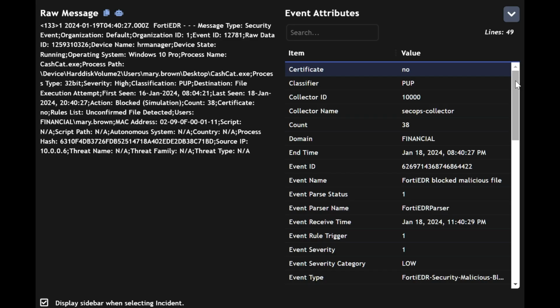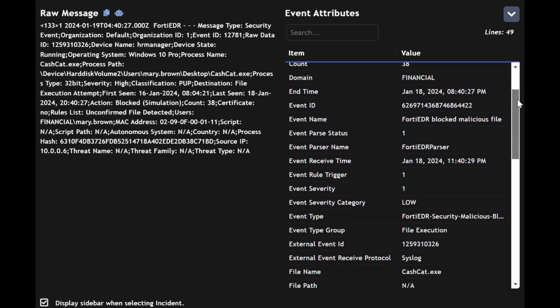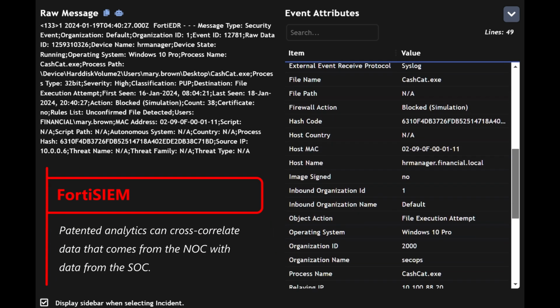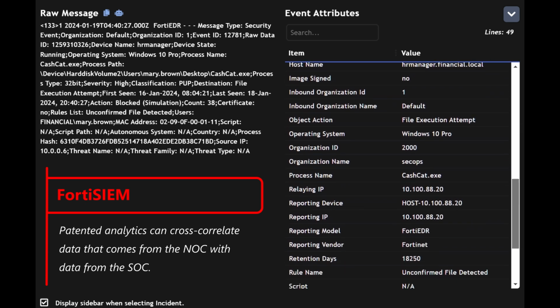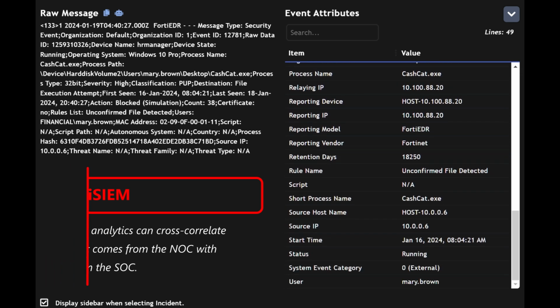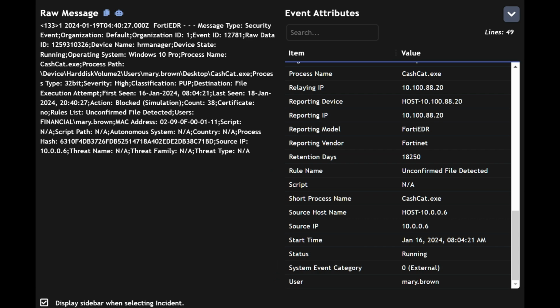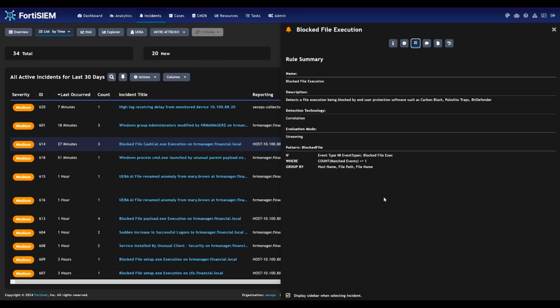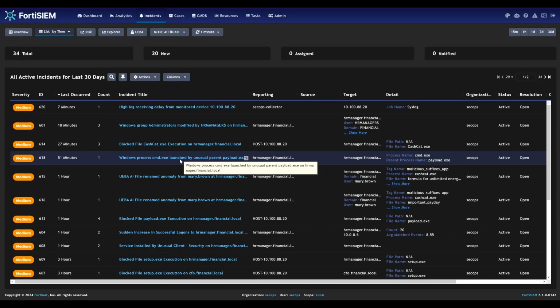As you can see here, the steps are giving you useful information to look at the CashCat attack and begin mitigation. On the right side of the window, we see the fully parsed information under Event Attributes, making the log easy to read. You can see in this entry the domain, that the file was blocked by FortiEDR, the file name, host, and a lot more, all of which correlates to what is in the raw log. Now we will click on the Rule Summary button. The Rule Summary screen shows you the rule within FortiSIEM that triggered the alert. Let's look at the pattern, which shows exactly why the rule was triggered.